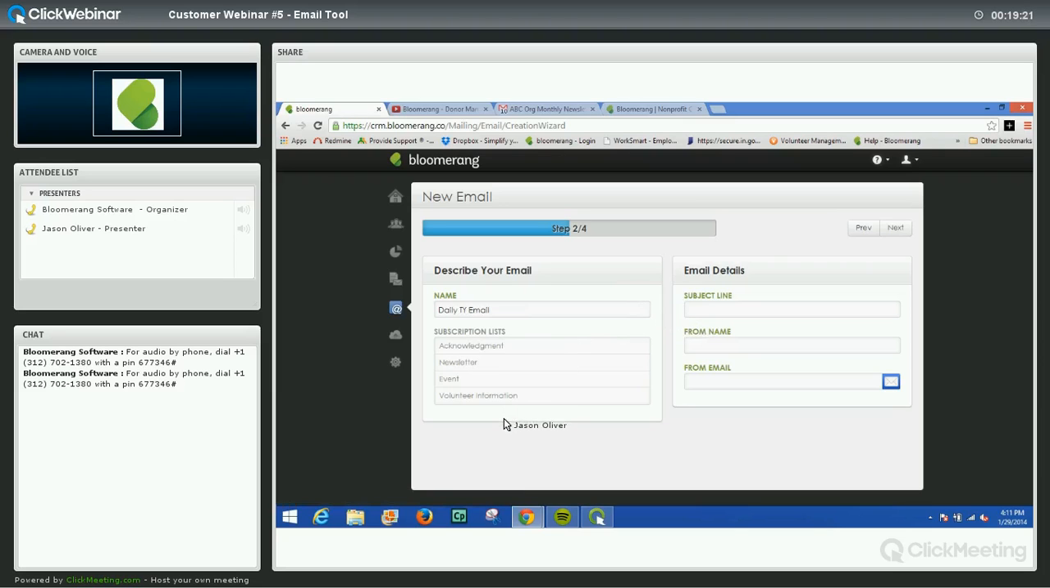So at this point, I'm not going to tag anything. I'm just going to say, you know what, I'm going to send to anybody who's not opted out of anything. Actually, maybe I'll tag acknowledgement just in case I've had some people who have opted out and specifically said they still want to receive acknowledgements from me. Okay.